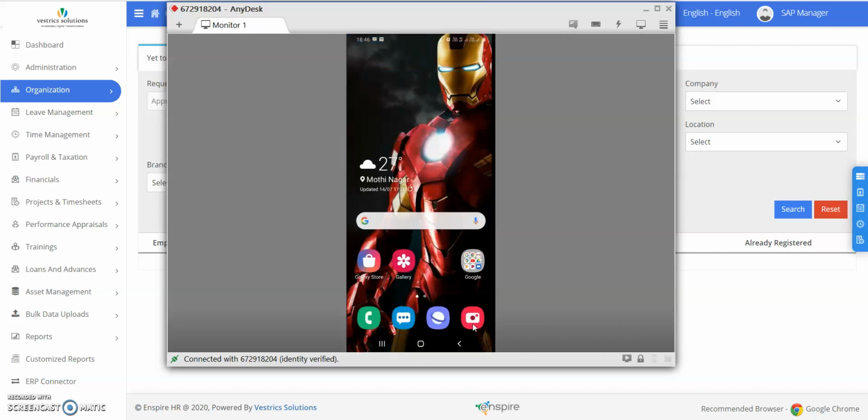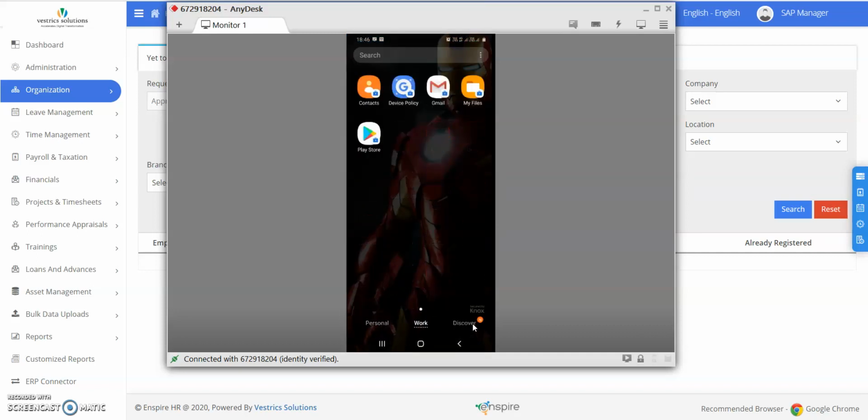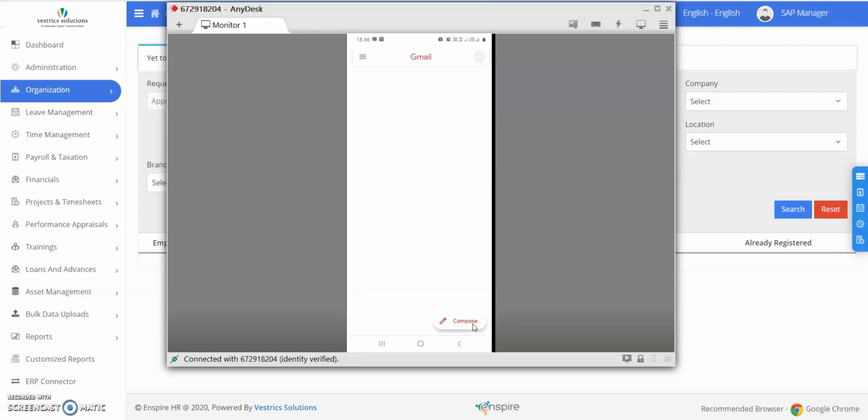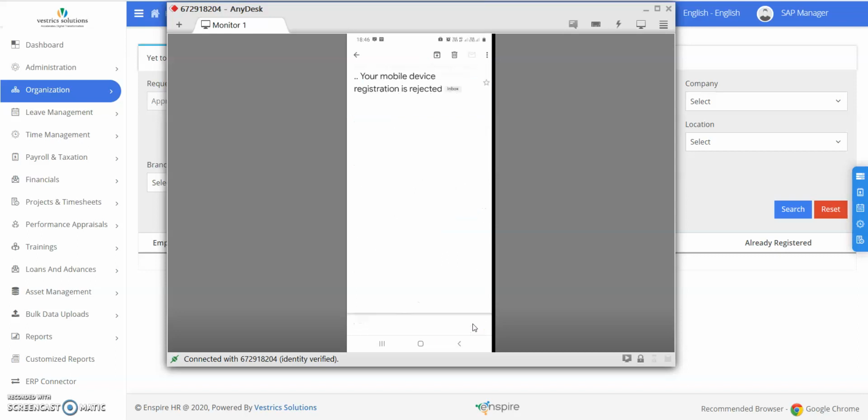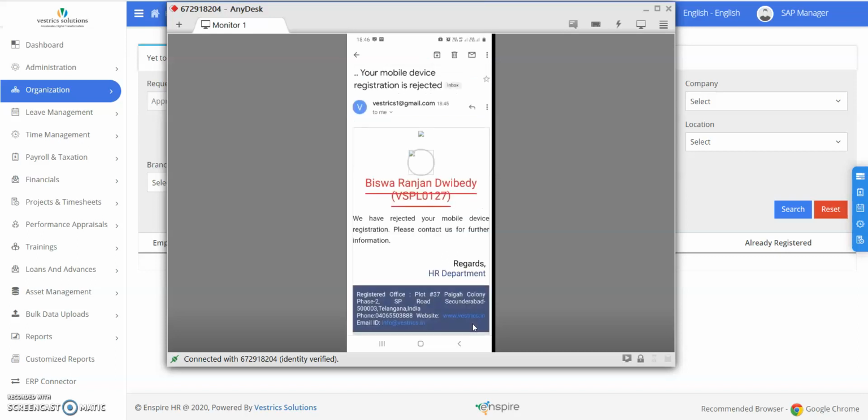The same thing will also be sent by email to employees. So you can see the device has been rejected.